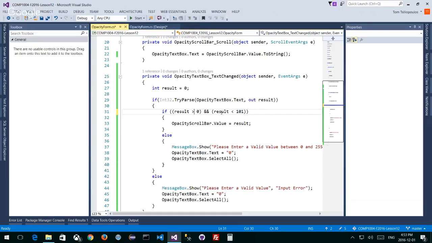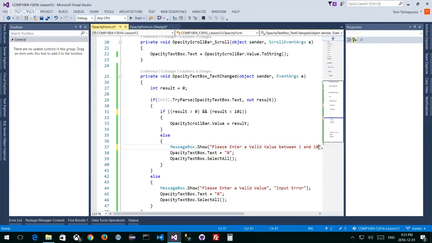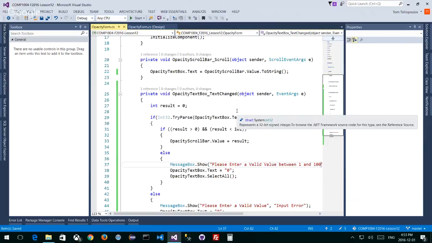So it'll say 1 to 101. And my messages obviously should be different too, 1 to 100. And now I want to change the physical opacity of my form, right? So when I change the opacity, I change the opacity physically. When I'm changing it, it changes it. And that's usually done not here necessarily, but here.